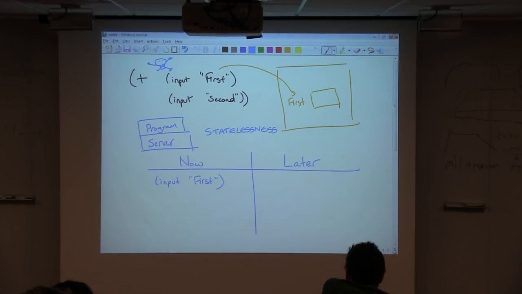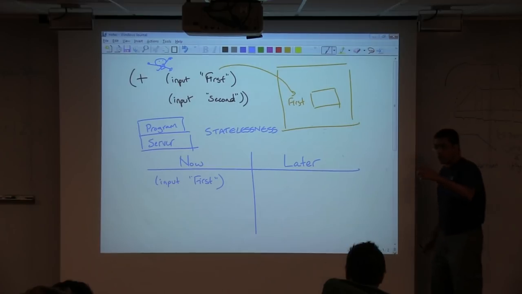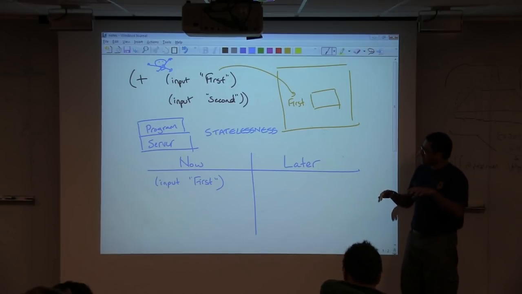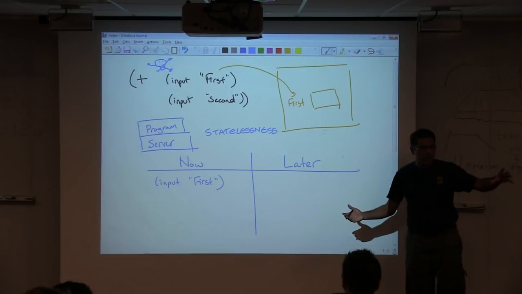Anyone? What's the rest of the computation? Yeah? Input second. Yeah, go on. Input second. And? Add the addition, right? So it's like there's a hole in the program, right? There's a hole in the program around everything that we did right now.